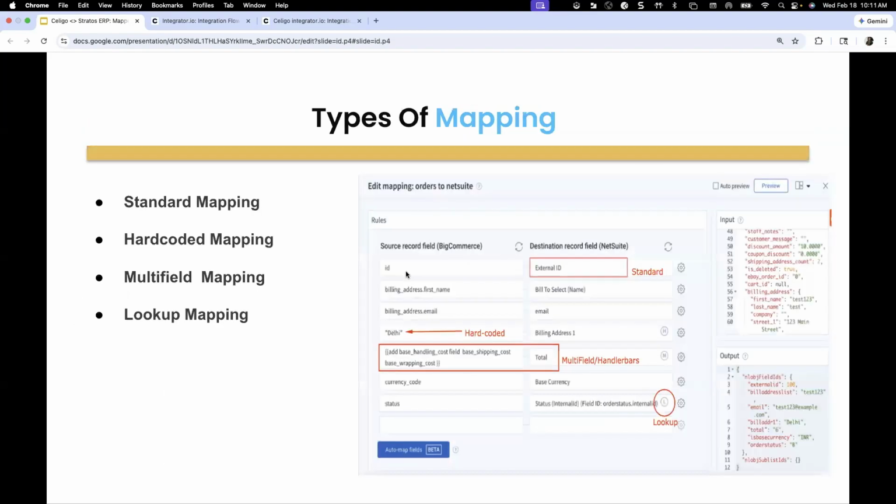Now, let me go to the next slide. So Celigo supports four different types of mapping. The first one is standard mapping, like you can see over here. Standard mapping simply connects one source field directly to the destination field. Like you can see over here, I have pulled ID from BigCommerce and directly connected it to the external ID from NetSuite. That's it. You don't need any transformation over here.